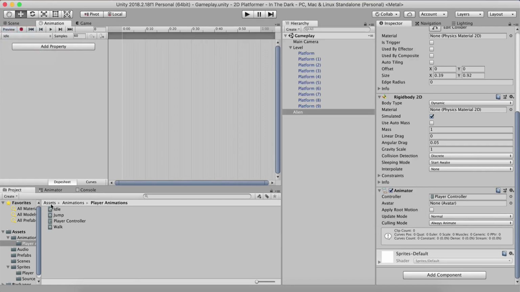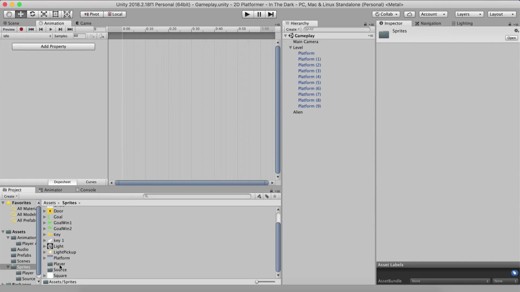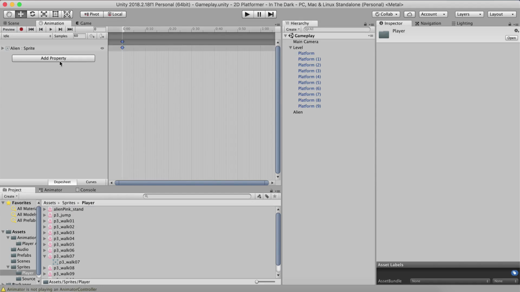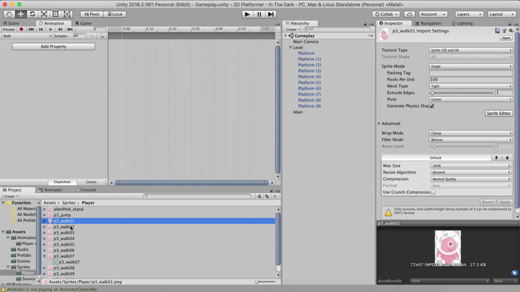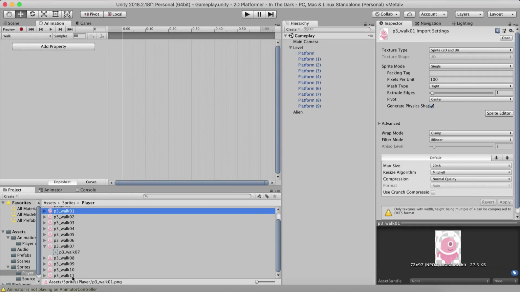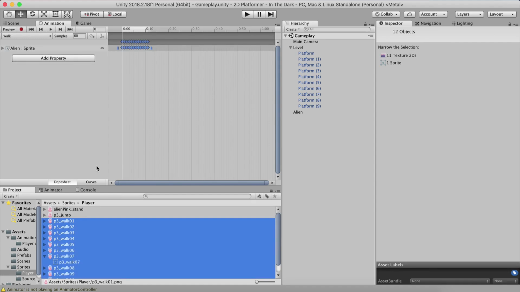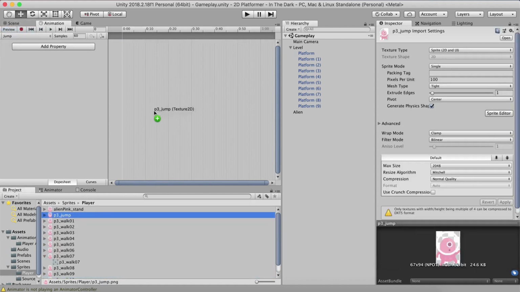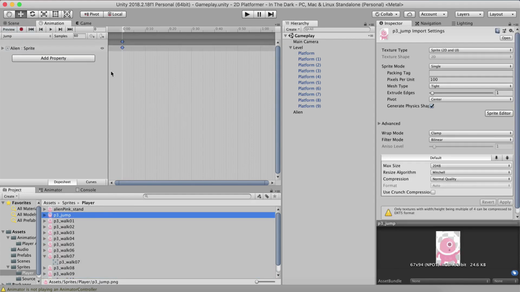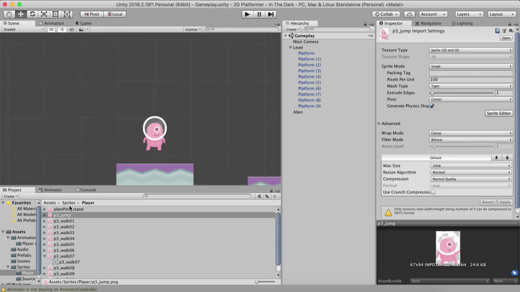Now I can go here in the assets and sprites, and for the player, for the idle, I'm simply gonna drag alien pink stand. This is our idle. For the walk, I'm gonna drag all of these from walk 01 up to walk 11. And for the jump, I'm also going to simply drag and drop this P3 jump. And that is all, my friends. That is all for our player.